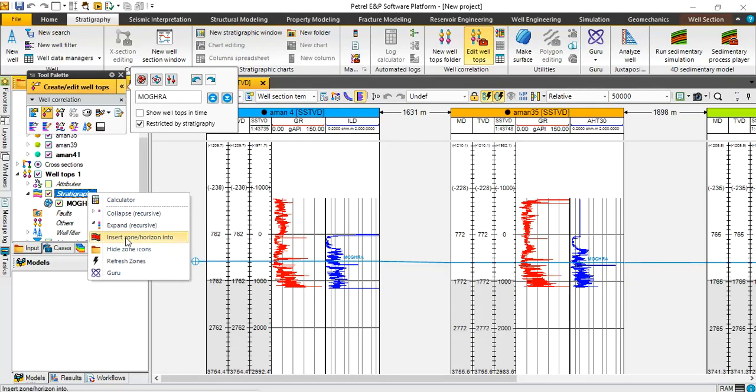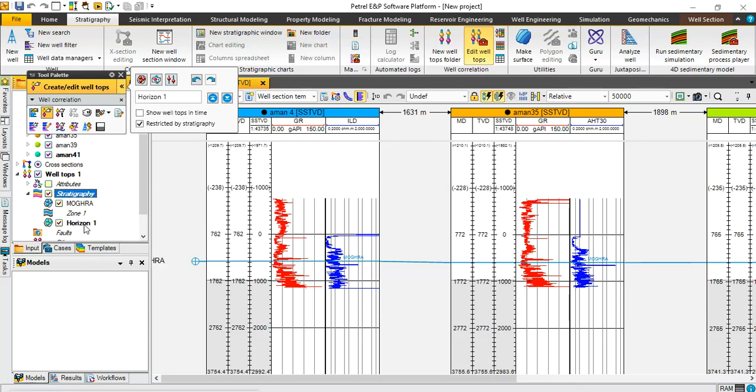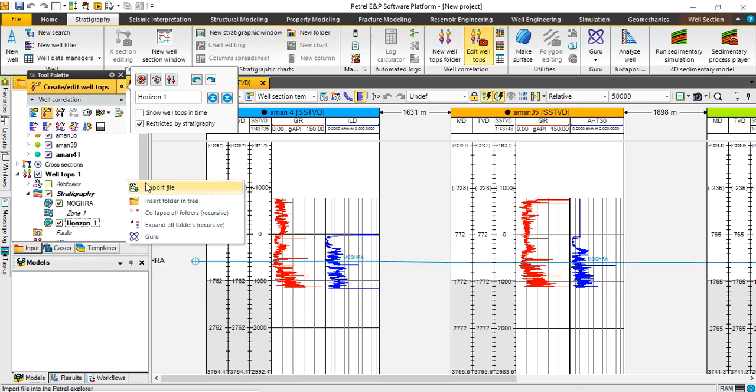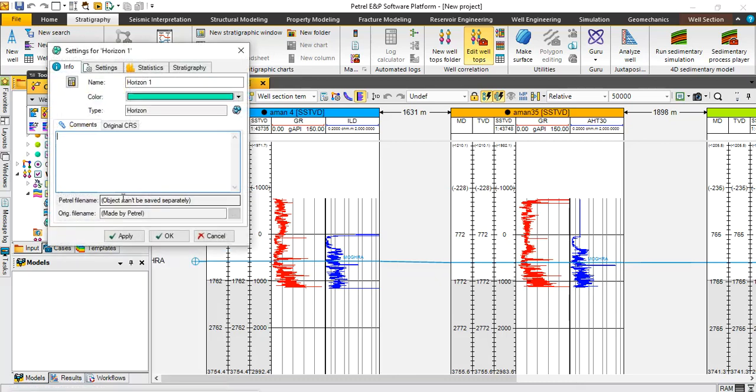Right click in stratigraphy and insert zone or horizon. This zone or horizon we will call it... go to settings of the horizon and call it Hohmann. Sorry. Hohmann formation. Apply, OK.